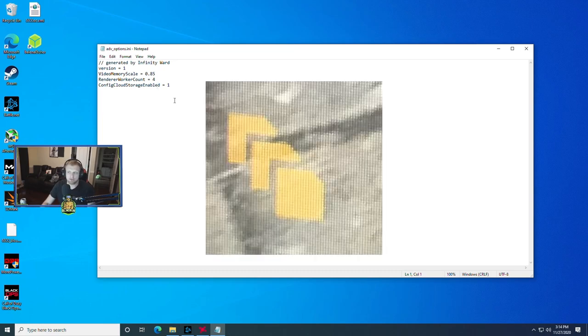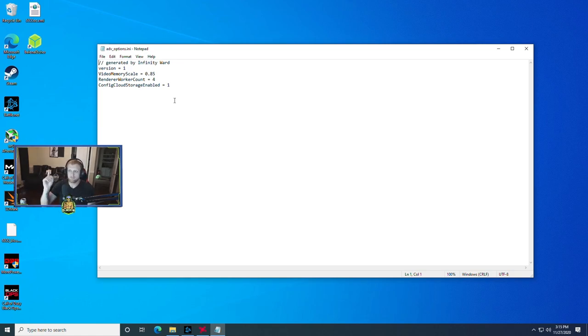So if packet burst is happening, which are the three little file icons on the left-hand side of the screen while you're playing the game, and the stutter happens, most likely that is going to be due to worker count. However, if you're just having random hitching and stuttering, that is most likely going to be due to video memory scale.